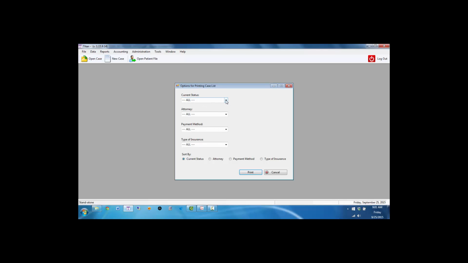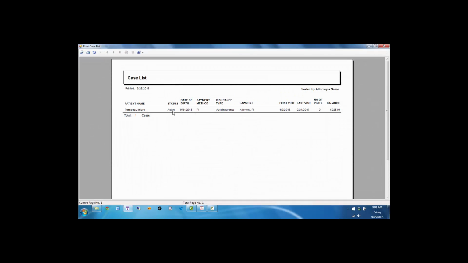You can pick different statuses, the active, pending, but we'll just put active for the sake of showing you. If you want to pick a specific attorney, type of method of payment, type of insurance, if it's insurance, and then current status. Let's click attorney, press print, and basically it's going to give you a list of all the cases for that.